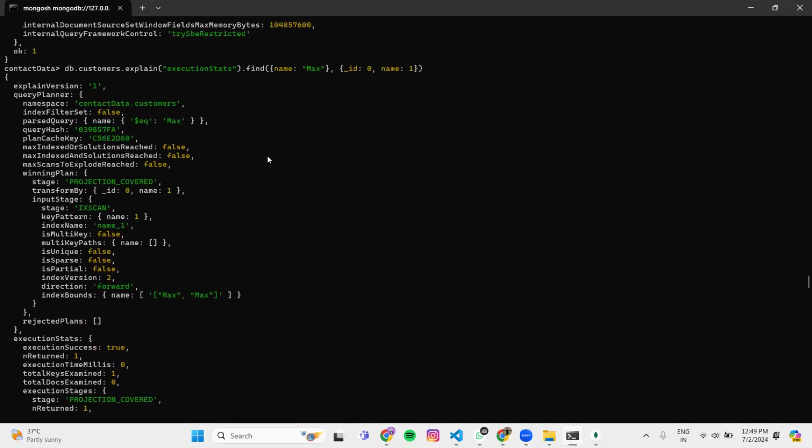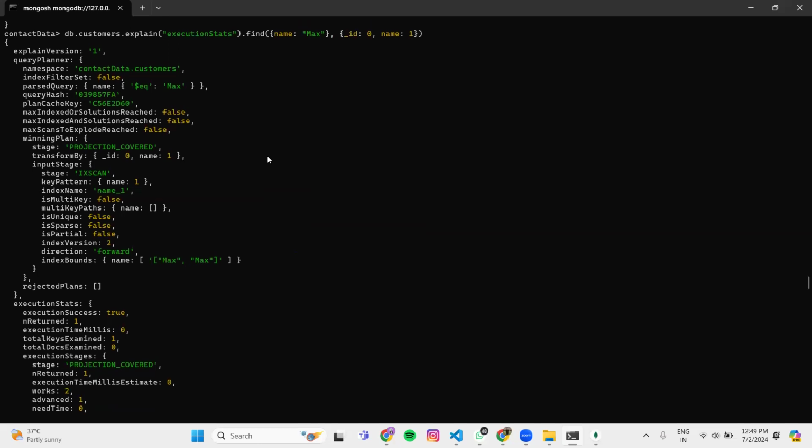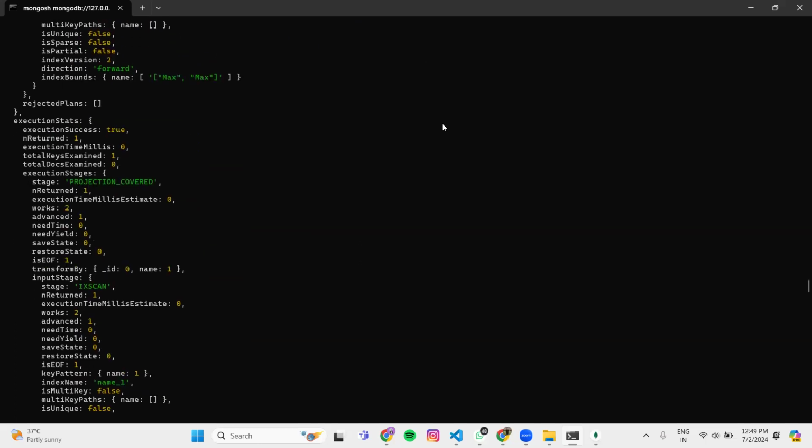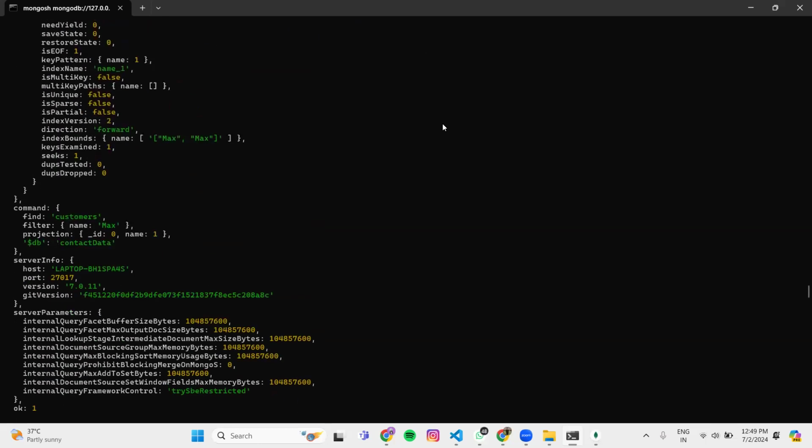So this will also save time when we can use it this way, when we just want to fetch the data for which we created the index. So this will be helpful.